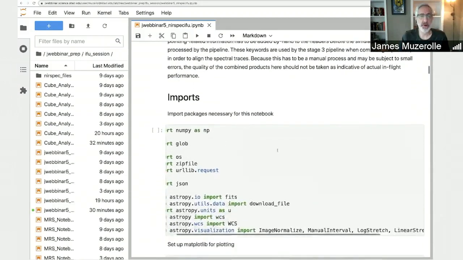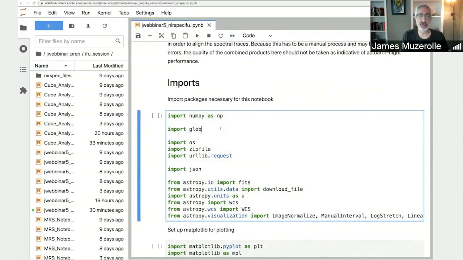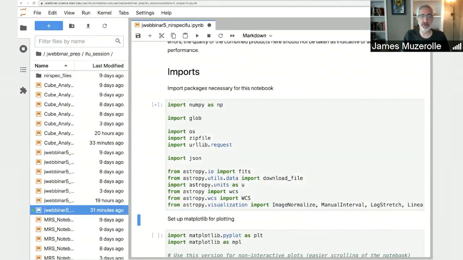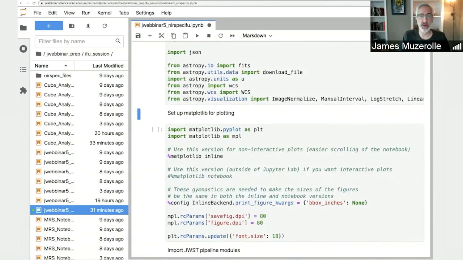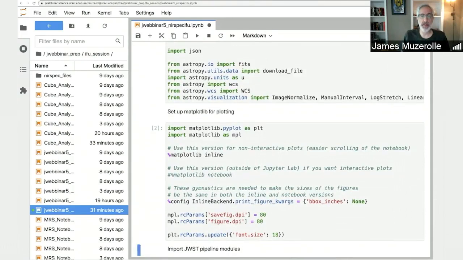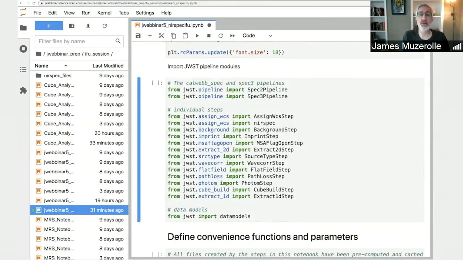So to start, we're going to run the first cells to import some of the packages that we need in order to run the pipeline and look at the products. So I'm just going to shift-click through these and load these various modules, including some AstroPy packages and tools, matplotlib for plotting. And then the third cell actually loads all of the modules we need to run the pipeline in full and also individual steps for the Spec2 pipeline.